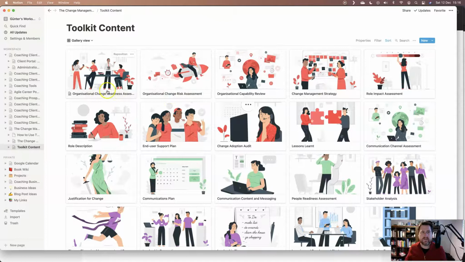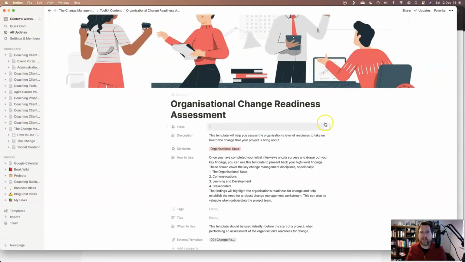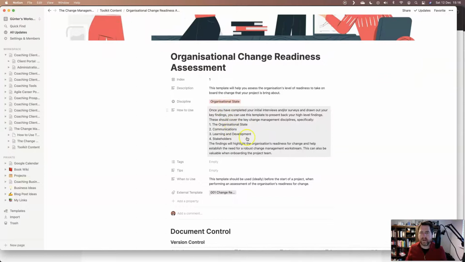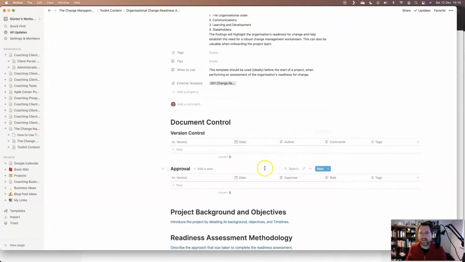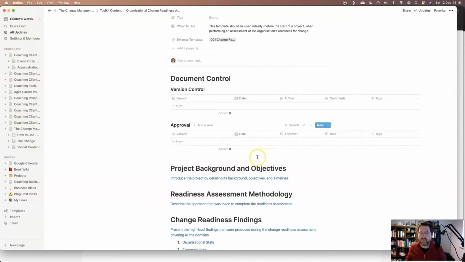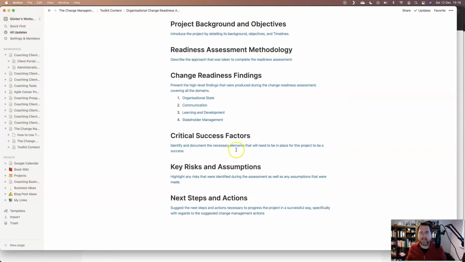So I'm going to go into the first one here, our organizational change readiness assessment. Let's go full page. And as you can see, we've got all of the detail that we need to be able to use this template when we're live on a project. I've built some stuff in here that the customers who buy this toolkit can actually use Notion to complete this. So again, your document version control, your approval, and then I put together a bit of a guide on how to use this template.